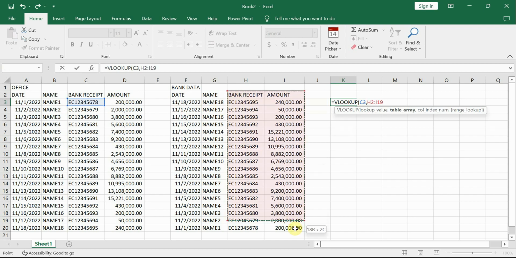Here I'll have to provide the table array with the condition that the bank receipt should be the first column, since our lookup value will be looked up in that column. It will be looked up in column H, so it has to be the first column in creating our table array. After that, we have to provide a column index number. The column index number is how many columns we have in the table array, and we can choose either one or two.